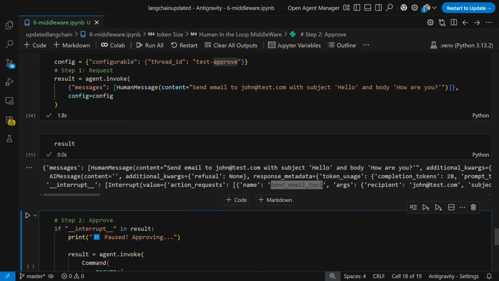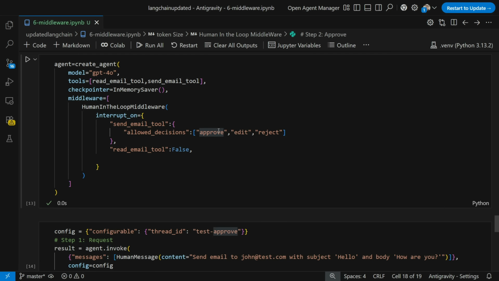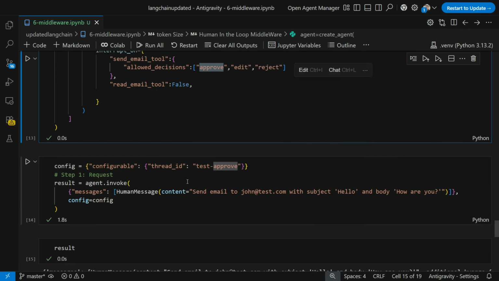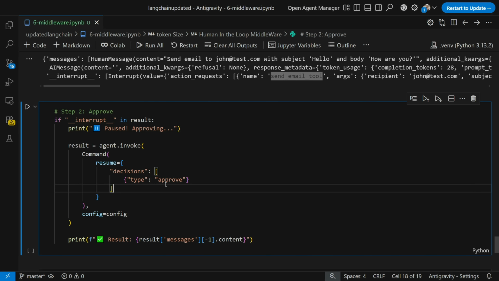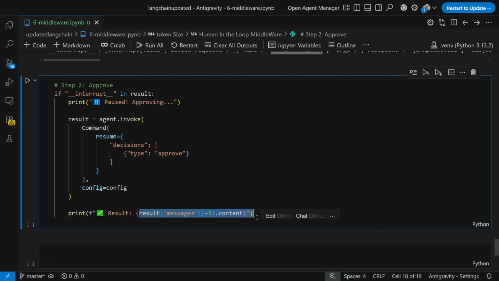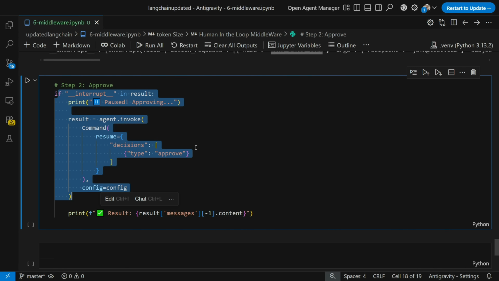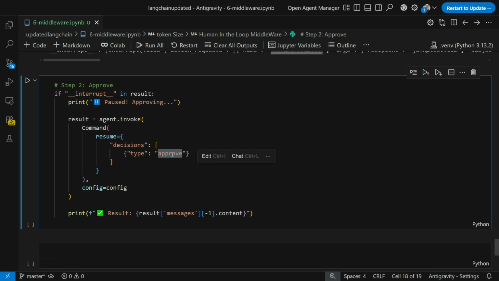Now, this approve, if you remember, matches this, right? So we are saying approve here. And for the same config, we will be able to see that the mail will be sent. So this is the code wherein the human is approving. If instead of approve you write reject over here, it will get rejected. So this is the human approval that is happening.